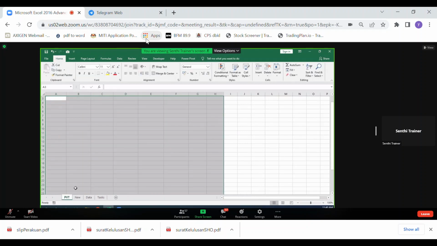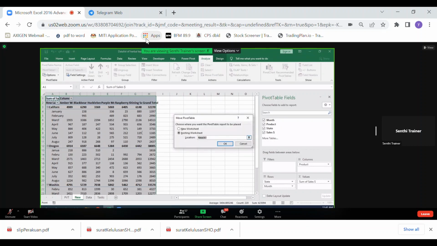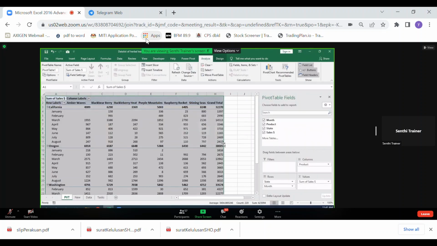It has just moved the whole table to a new sheet. And the original one won't have anything. Okay, now let's go back and move. All right. So I just moved it back. That's how you move. Sometimes you create a pivot table in separate sheets. Then you want to compile all of them together, so you can use the move.